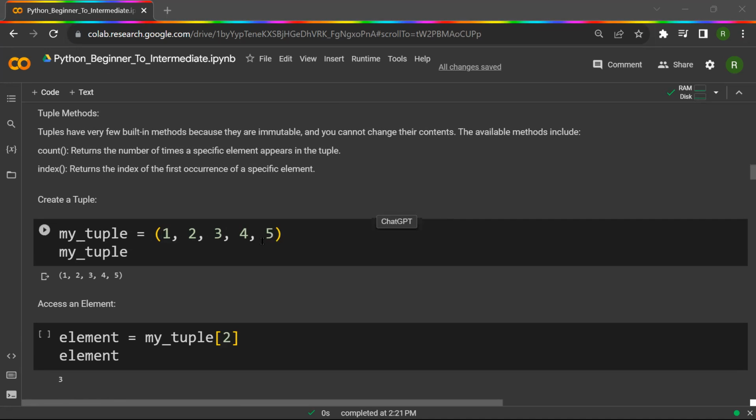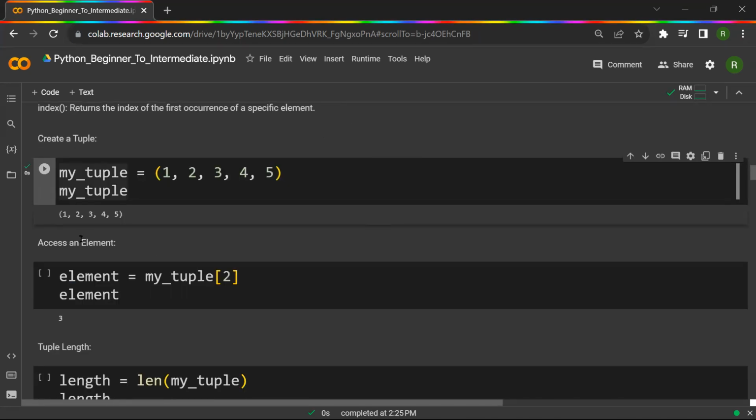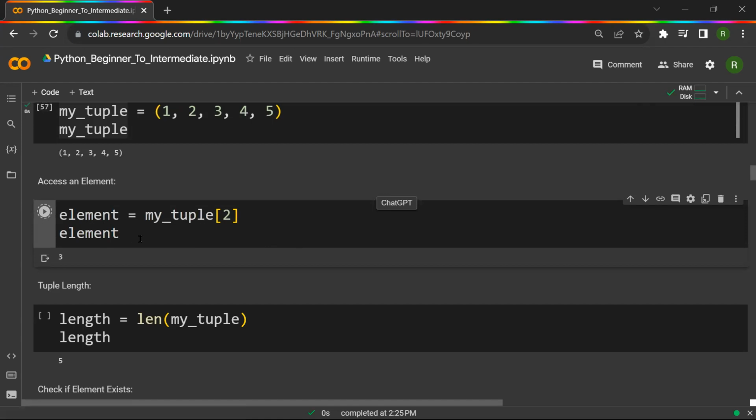So my tuple is this one, and it uses open and close brackets. When I execute my tuple and run it, I will get the same. So I have just created a tuple very simply. Now, if I want to access any element from my tuple, I will just use this format, like how we have used it for list. To access an element, I will just put the index value and then I will get it. So this is 0, 1, and 2. In my second position, I have the value 3, so I got the value 3.